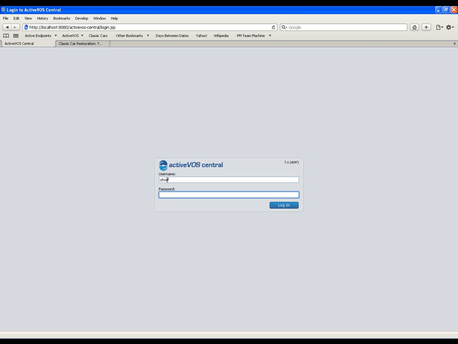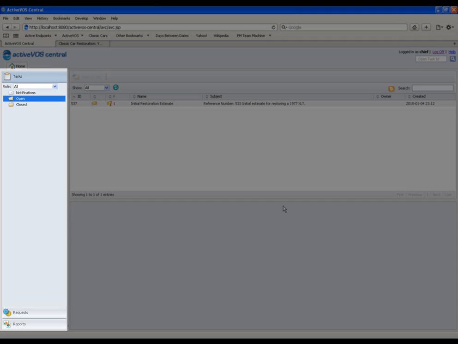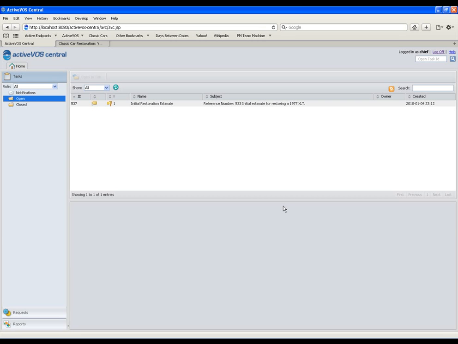I'll log in as Chief, which is a role that's been defined in my identity store for use with the Classic Cars demo. And here we can see the ActiveVOS Central interface. The left nav contains a few categories of various activities I can do within ActiveVOS Central. By default, the task category is displayed.